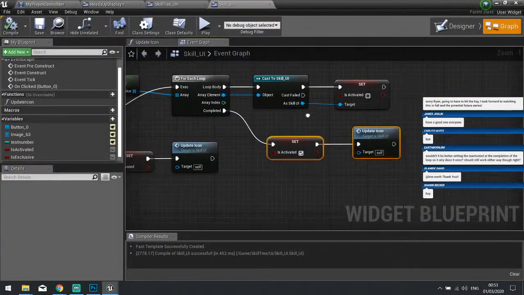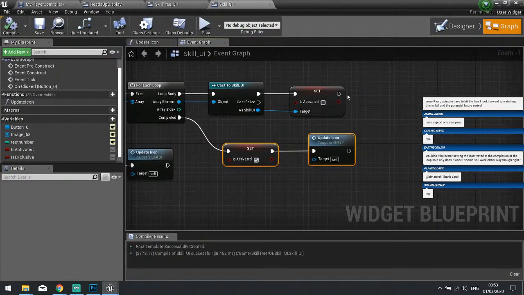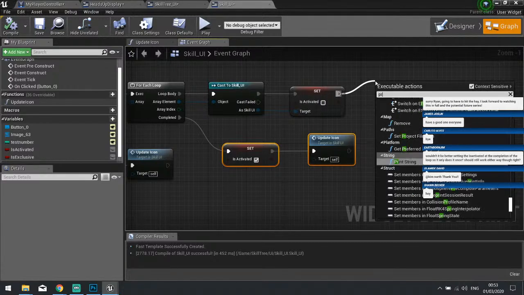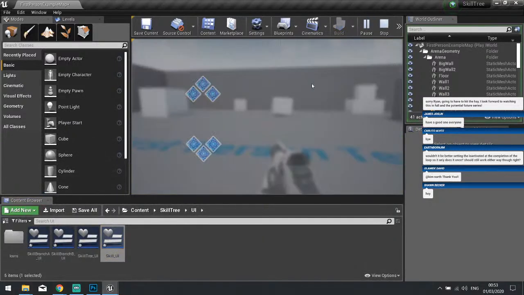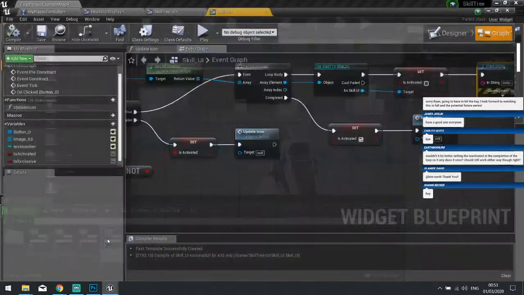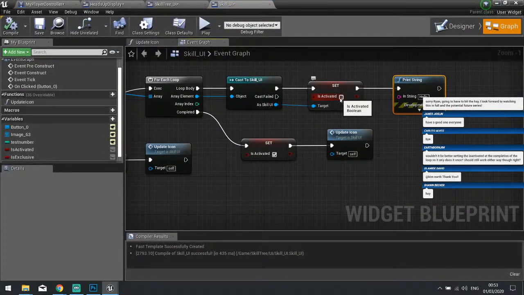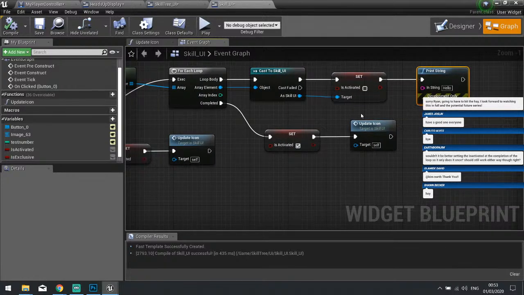Let's try that again. So let's just check that this is actually outputting something. This should output hello 3 times because there's 3 children. Yeah, so that's working. So for some reason it's not calling this. Interesting.